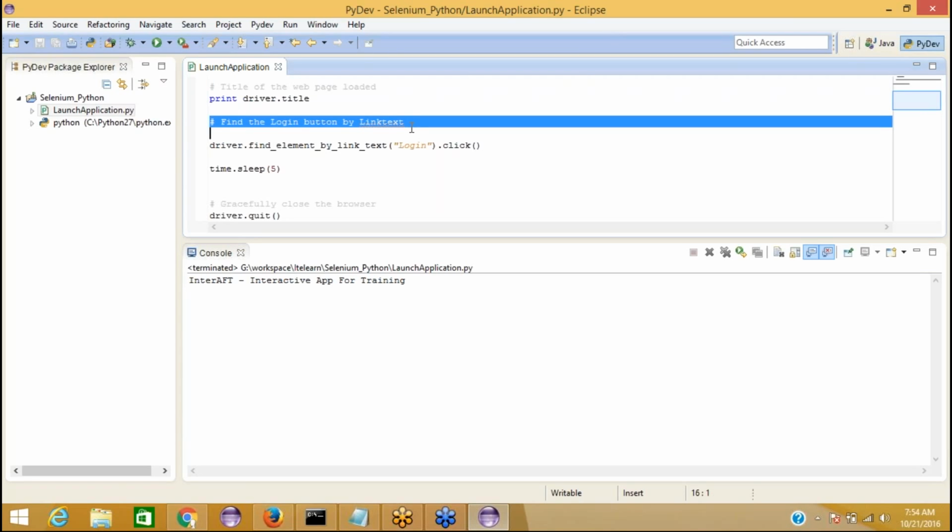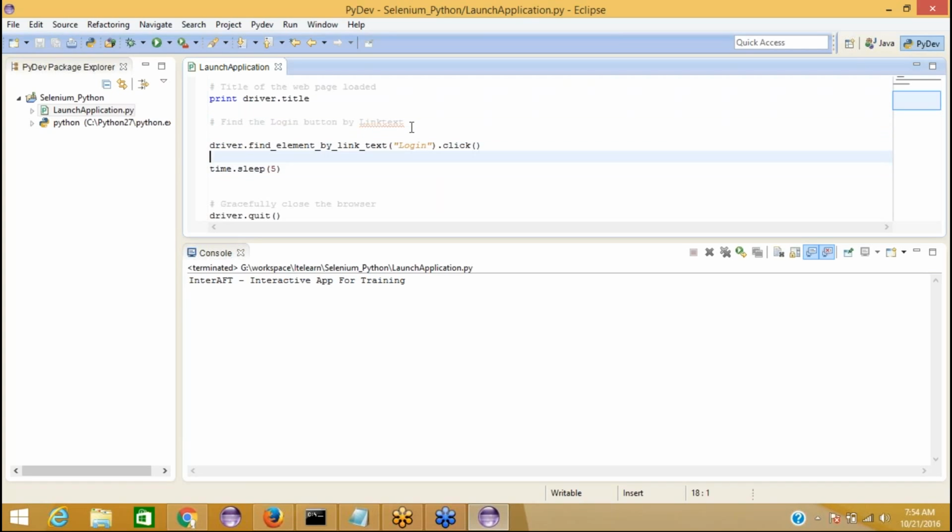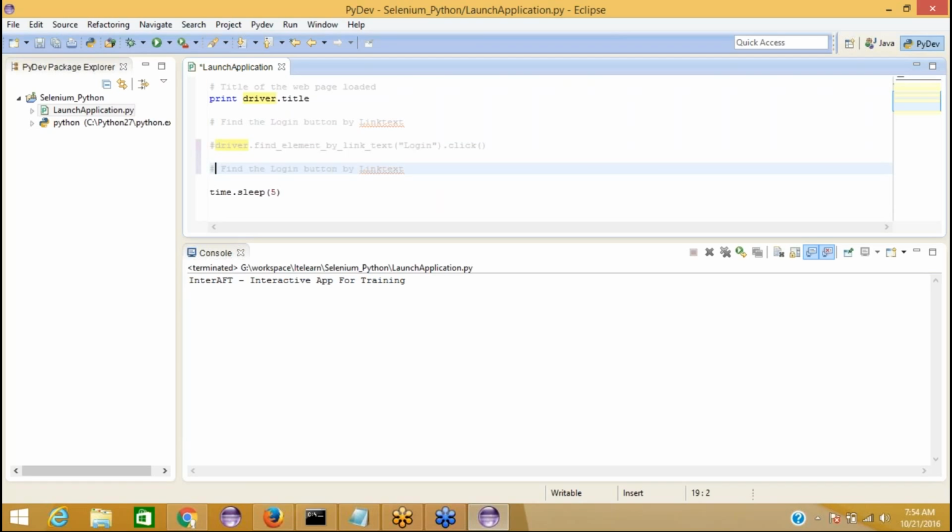Let me try to explain XPath today. Let me comment this out. Here I will say login button by XPath.